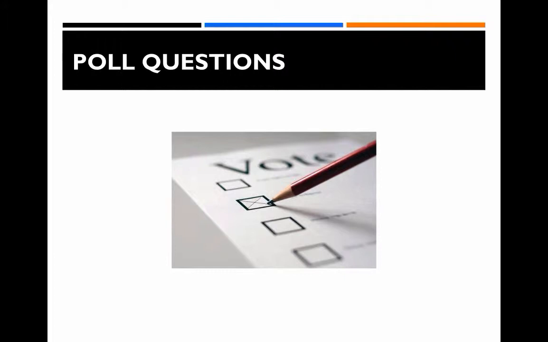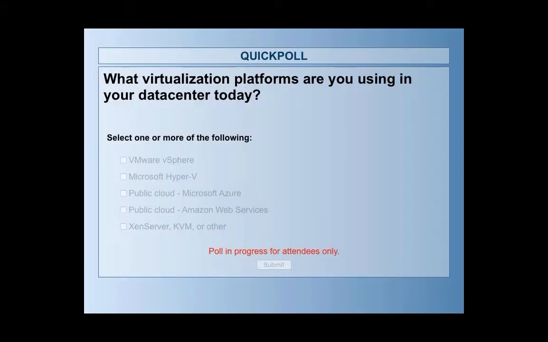So before we jump into solutions for vSphere administrators and our all-new product from Sios, I've got 3 quick poll questions here that I'd like to ask you, just so we can get to know our audience a little bit more. The first one is just about what virtualization platform you're using. This is an easy one, right? Are you using VMware vSphere, Hyper-V, or are you using some form of public cloud, Azure, AWS, or some other hypervisor? So let me give you a second to answer that poll question there.